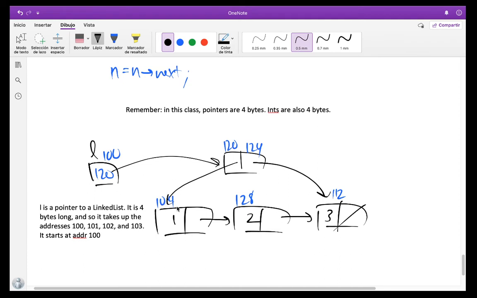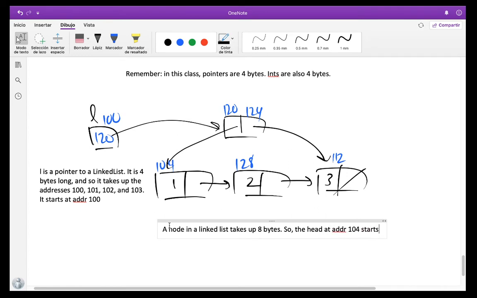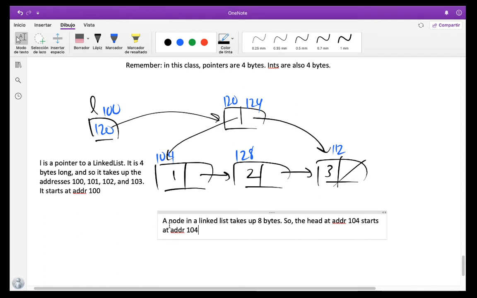So likewise, this is 104 to 107. This is 108 to 111. All right, but this whole thing, this node, it starts at address 104, but it takes up 8 bytes because the first data element is an int, takes up 4 bytes. The second data element is the next pointer, which takes up 4 bytes. Okay, let me write that. So a node in a linked list takes up 8 bytes.